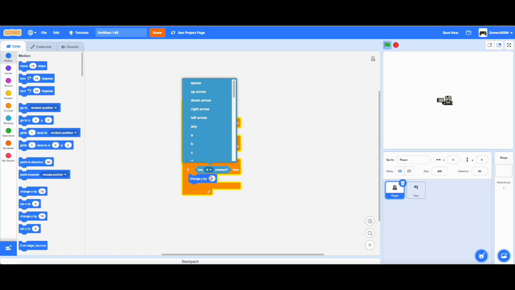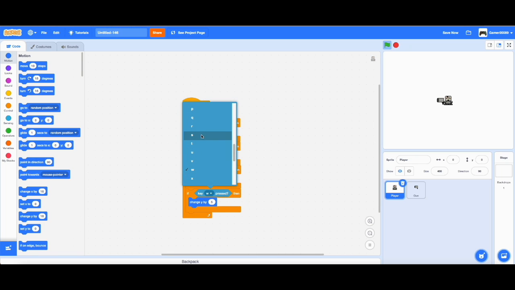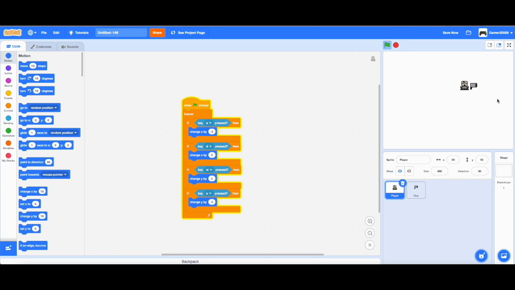Okay, let's scroll down all the way to W. Where is it? Right here. Okay, let's change Y by 5, because we're going up. Duplicate that. Change that to S. And make that negative 5. Perfect. Now our player can move around and move his gun around. Okay, yeah, that works all nice.